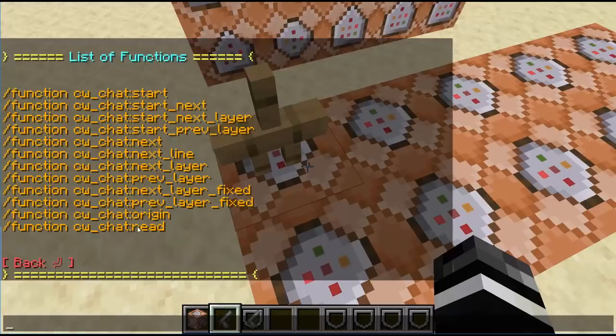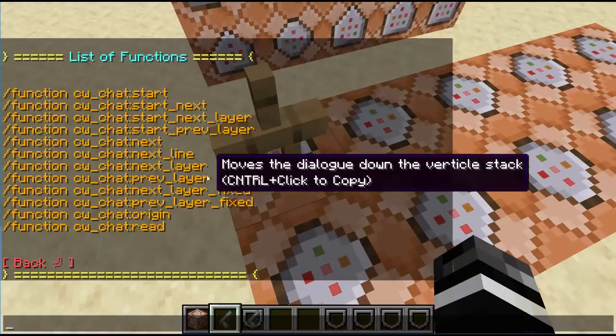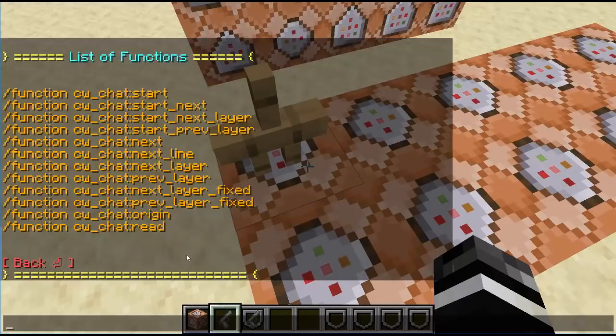Let's go to list of functions. This is all the functions that you can kind of mess with and use. Now there's a lot of cool things you can do with it, but let's just do read.